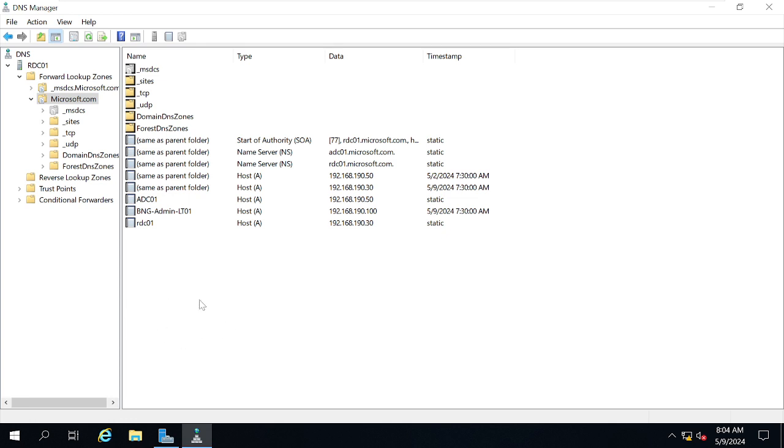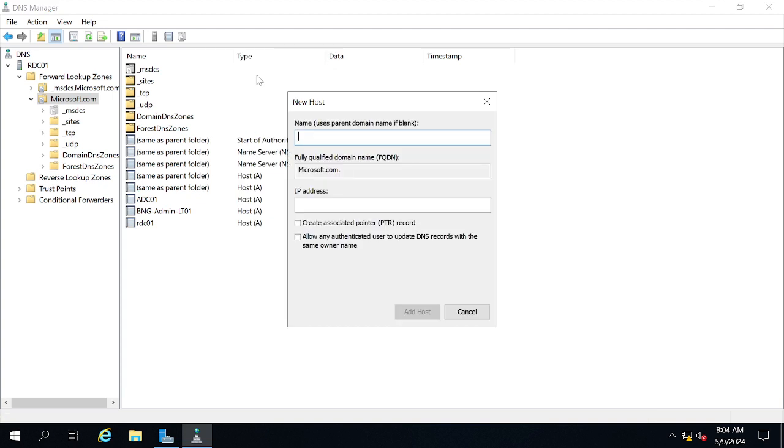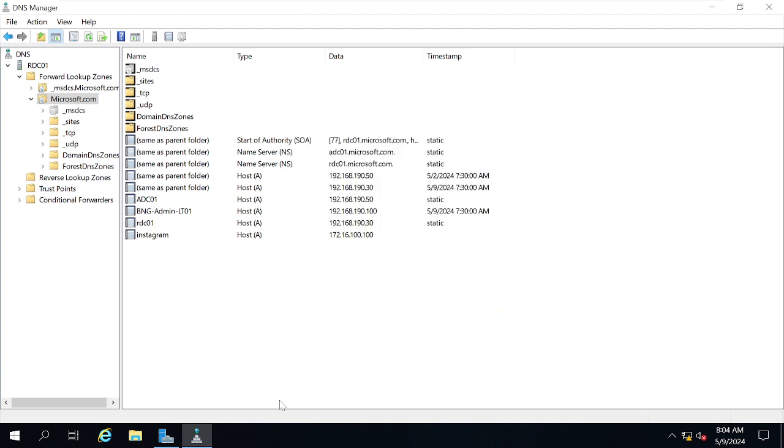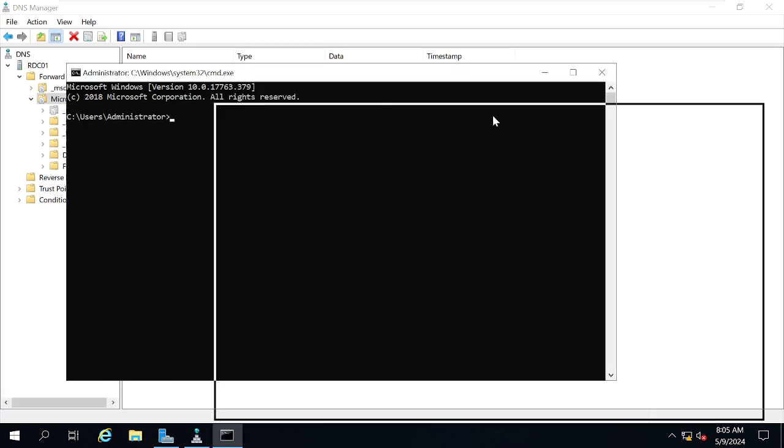Say for example, you have created a website. Let me create a website, new host, Instagram, and the IP address is 172.16.100.100. Add host. Now you know this IP address, 172.16.100.100. You know the name of this domain called Instagram, and you want to see what the IP address is, how the resolution happens.